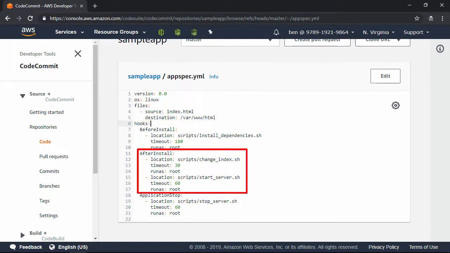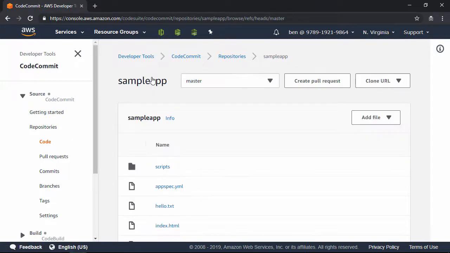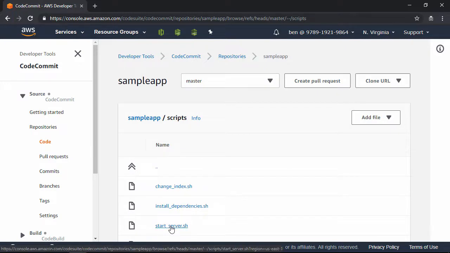And then after that, the after install lifecycle event occurs, during which time CodeDeploy will execute two scripts, change_index.sh and start_server.sh. Now, the change_index script modifies the index.html file to include a unique deployment ID, and we're going to see what that looks like after we deploy the app. For now, let's take a look at the start_server script. Let's jump back out to the sample app directory, click on the scripts directory, and then click on start_server.sh.